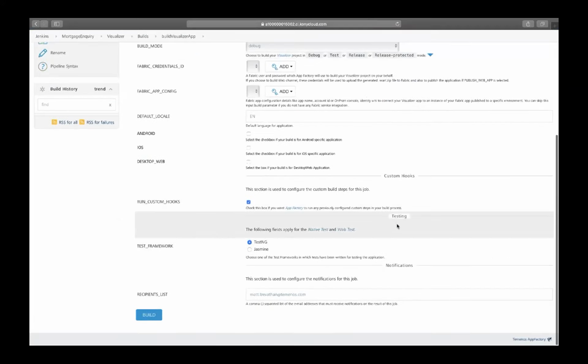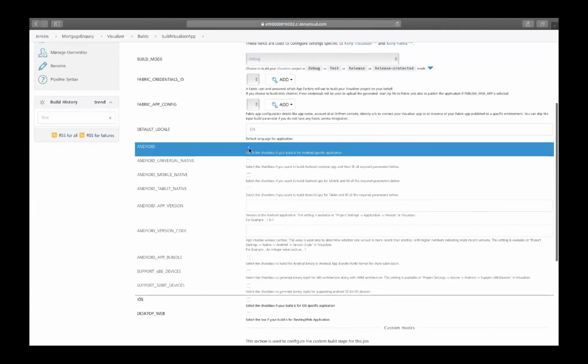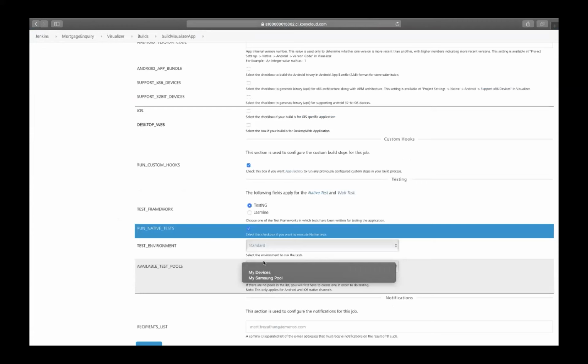So real quick, I'm just running through here, going to do a real quick build, hitting my Jasmine or TestNG framework, and I come down. I'm going to select my devices from the device pool, and basically I would go through and build, and it will run the test on that device pool.